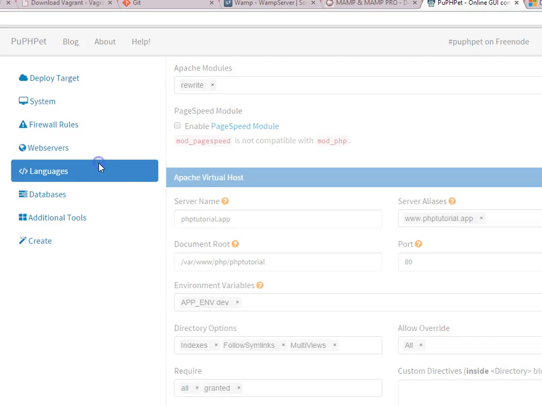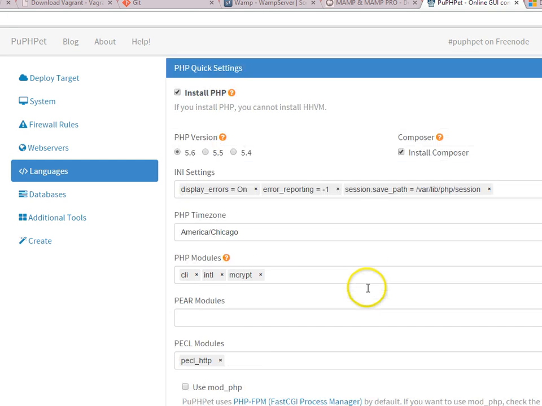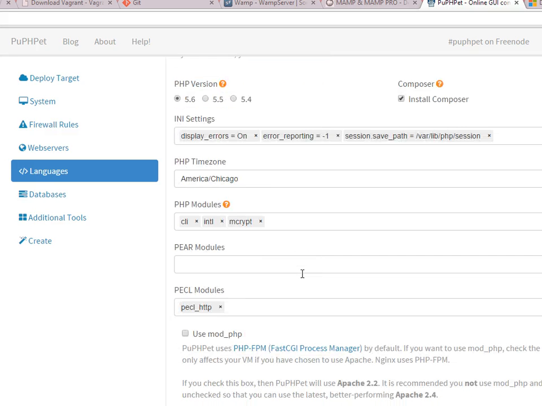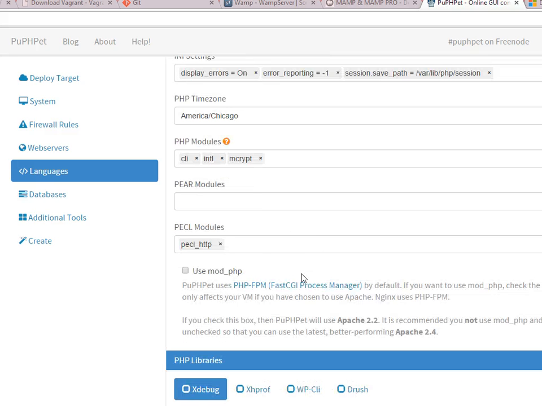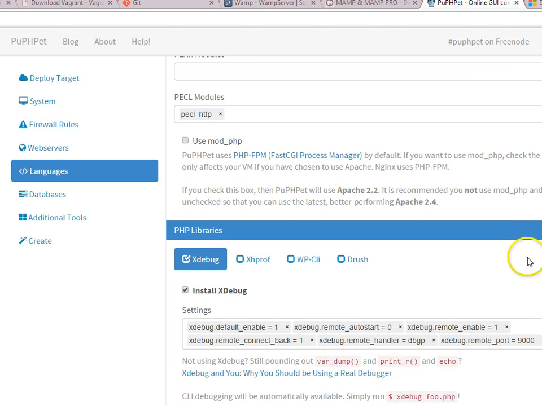The next thing we want to do is set up our language. So we're going to use 5.6. We want to install Composer. And really all this is okay. I mean, we might create another virtual machine for a later class, but we're just trying to get through this, so that's fine. We do want to install xdebug, so go ahead and select xdebug.